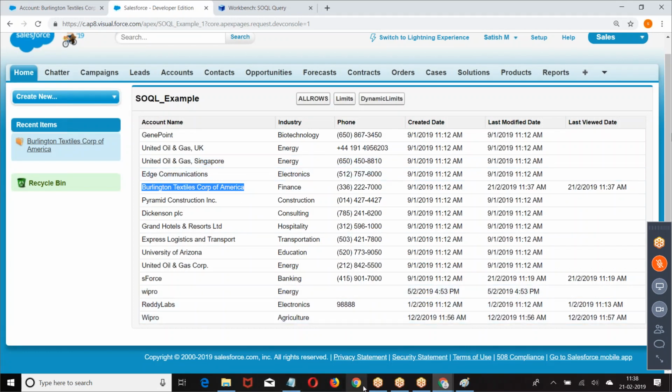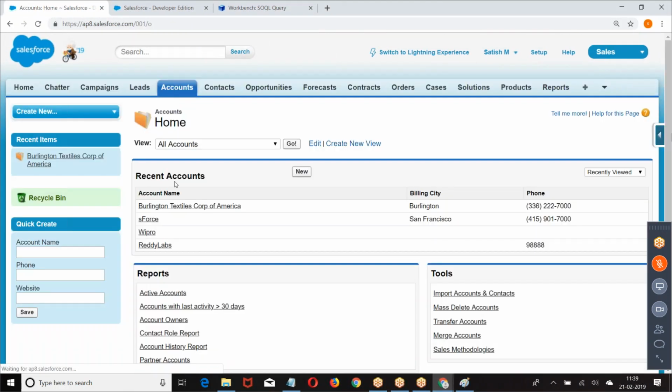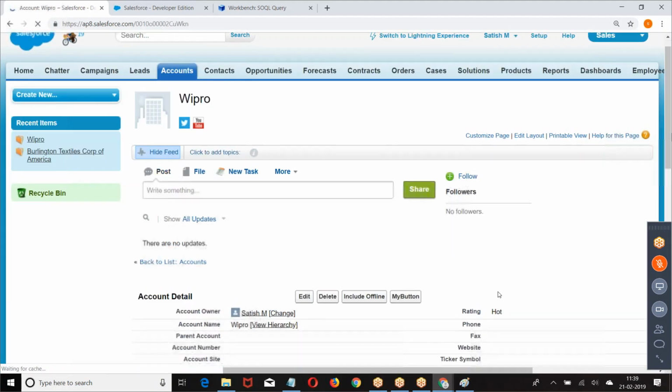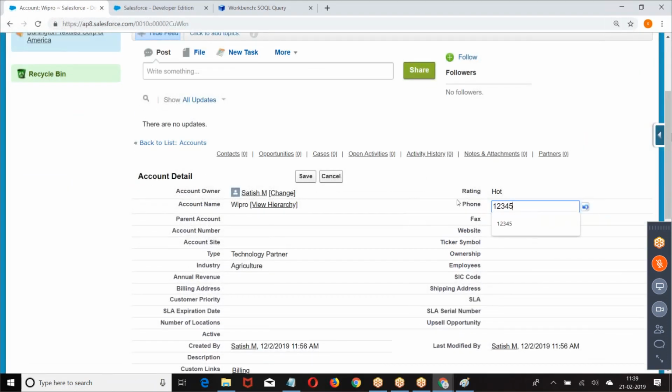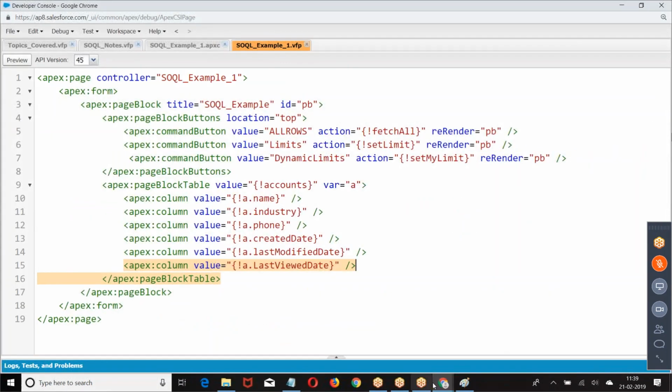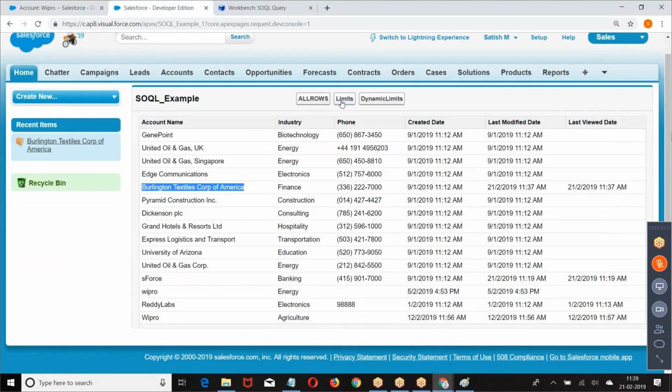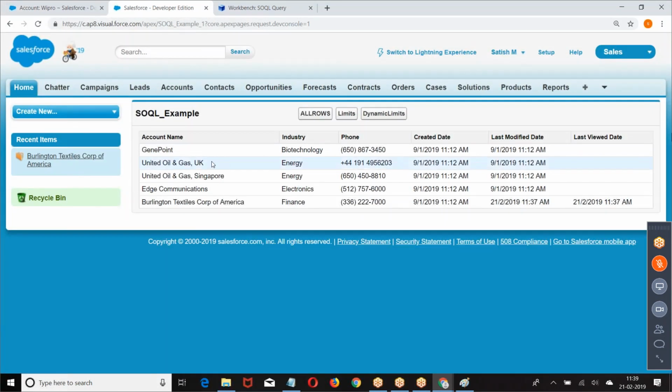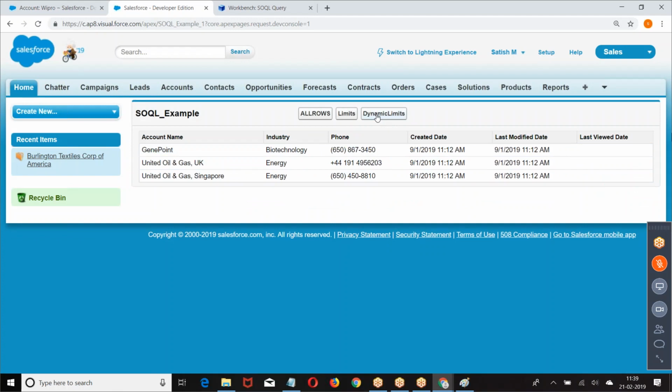So I'll do one thing, I'll go to Wipro. Save it. Now go back to this database again. Limits. What is the data we are getting? The same order. So we are getting the data as per the created date. The data order is influenced by three fields: created date, last modified date, and last viewed date. Now tell me what you want.